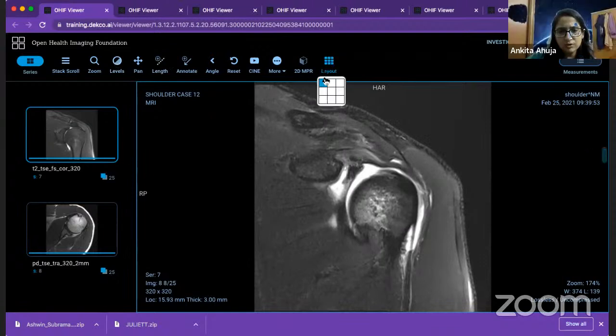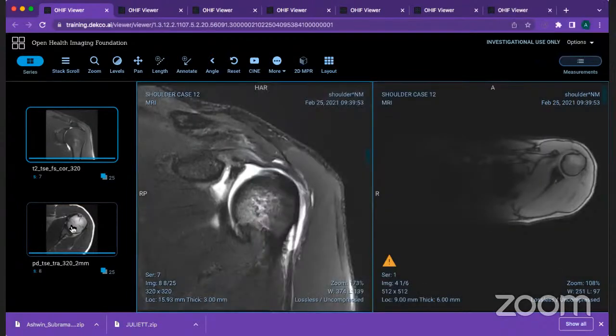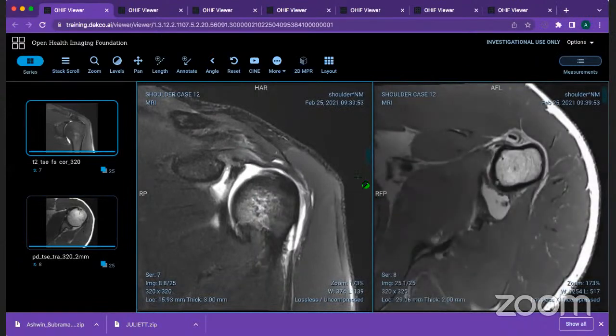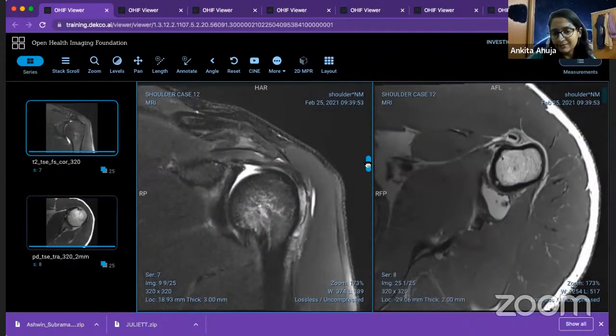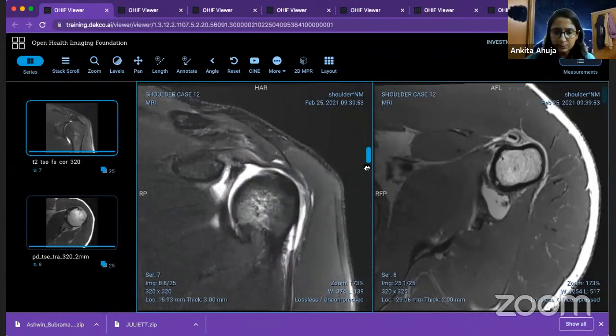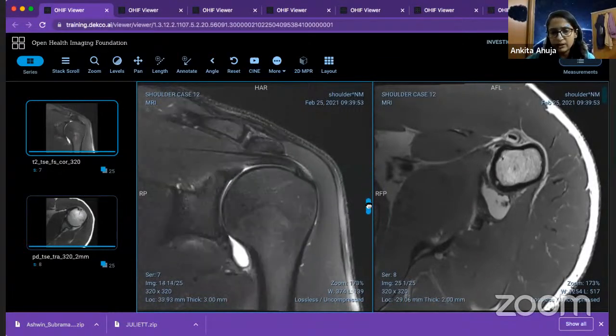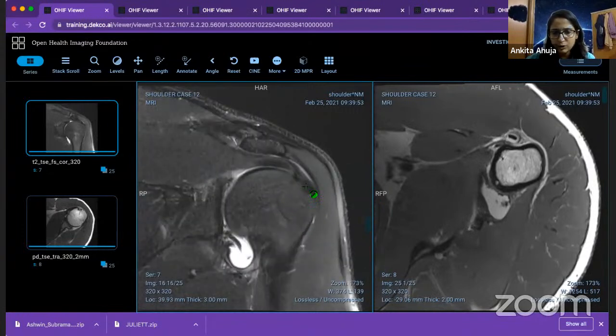What could be the cause for anterior bone edema? Posterior. Very good. So once you pick up one finding, then you know what you need to look for next. So this is anterior bone edema. You are most likely looking at a case of posterior instability and there is a lot of joint effusion. So we'll directly move on.